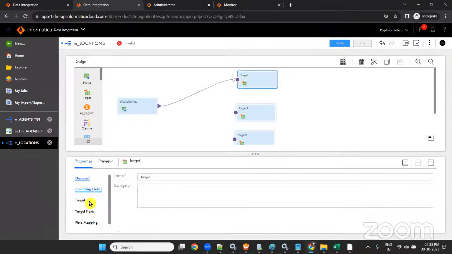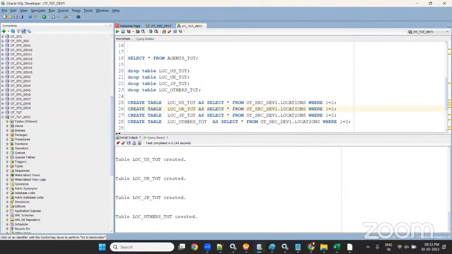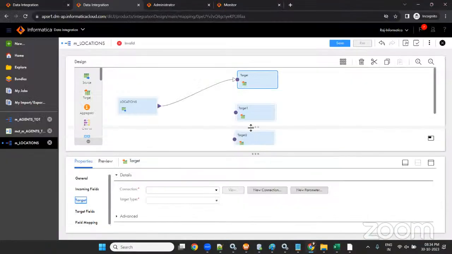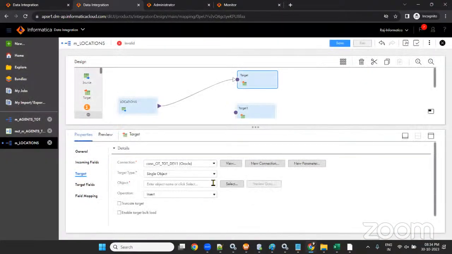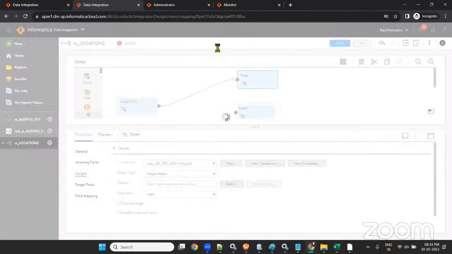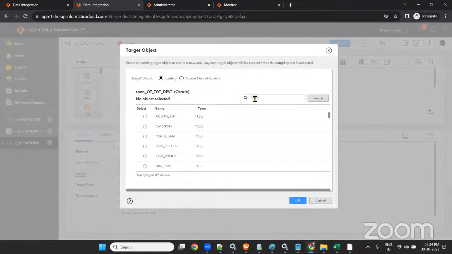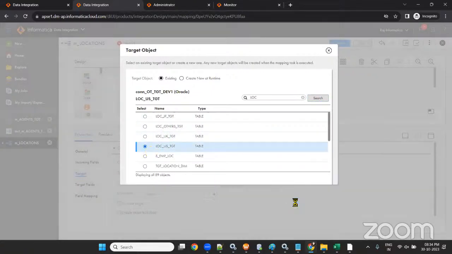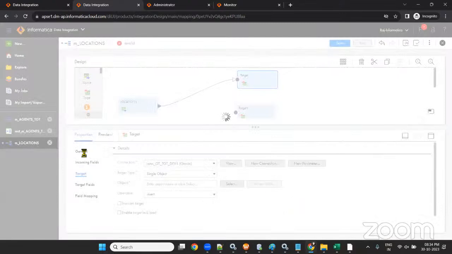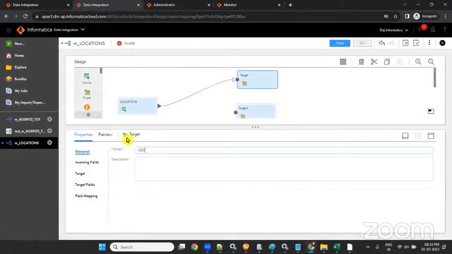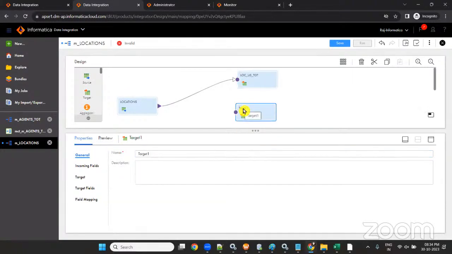Click on the target. What is the first target? Locations UST. Target connection, select locations USTGT. First target is over. You can rename this to LOC USTGT. Done. Next, click on the second target.